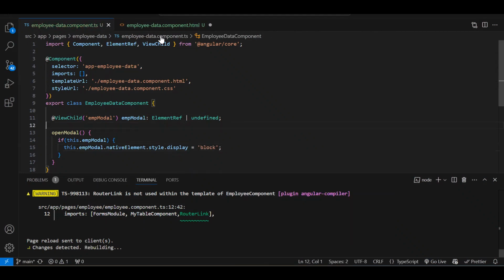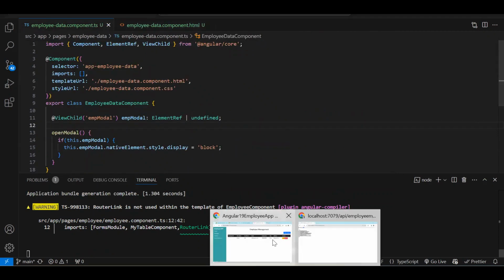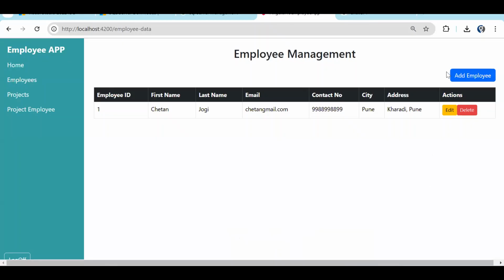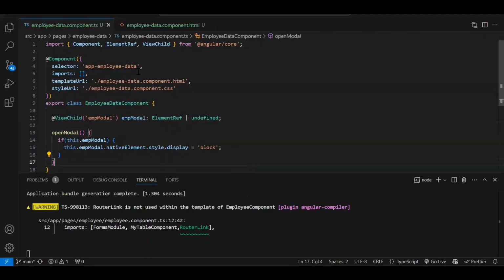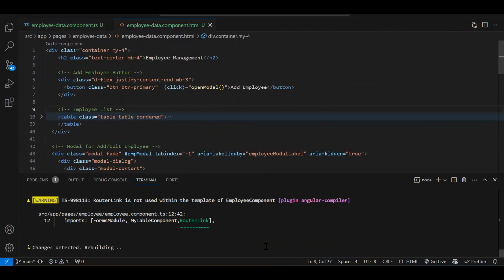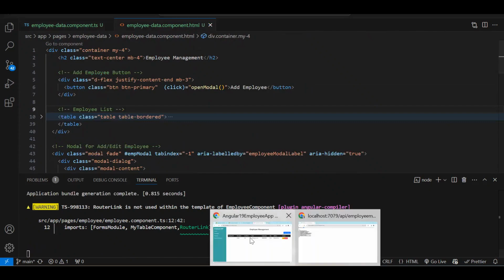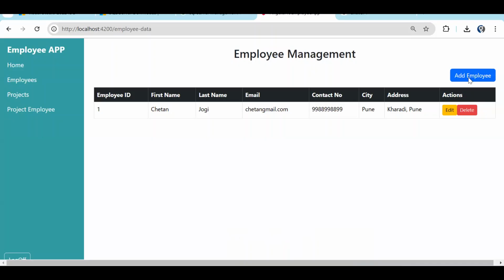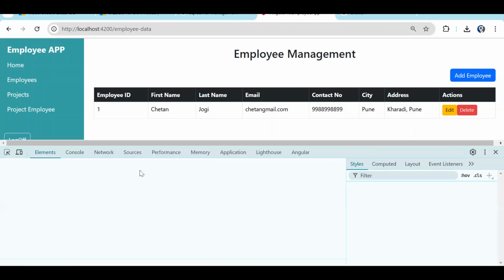Fine. Let's just save this and let's check if we are able to open the model pop-up. So on click of add employee, still we are not able to open. What's happening? This function we have already called over here. Let's save both the files properly. Something is not working. Let's check why.